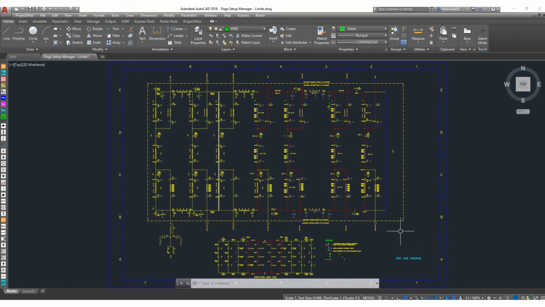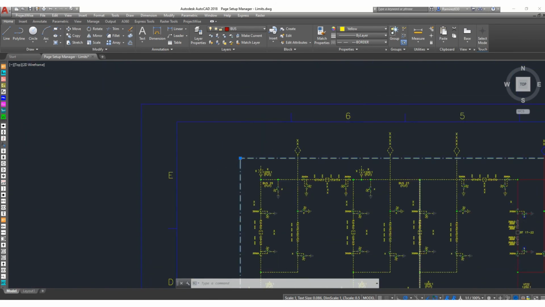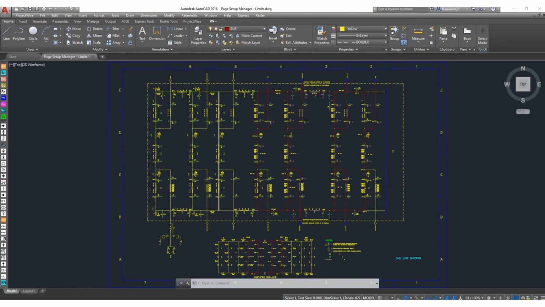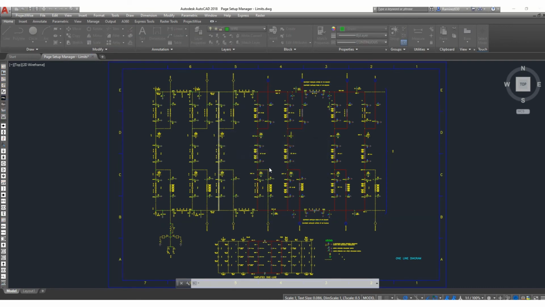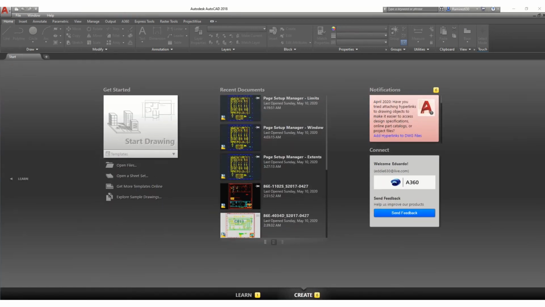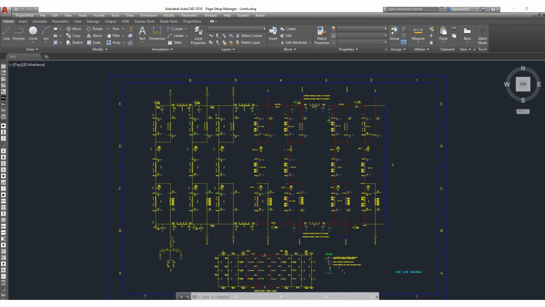I'm just gonna make a quick change on this one to show you that it's gonna be applied whenever you make a change on a drawing. It's gonna save those settings. So I'm just gonna delete these dashed lines, close it, save it. I'm just gonna reopen the drawing.